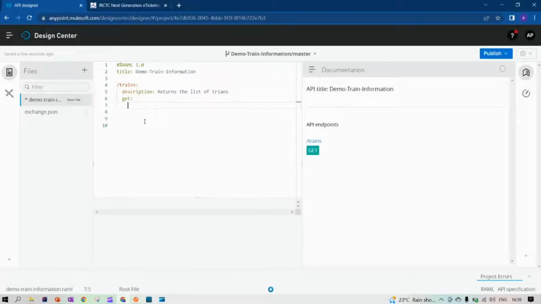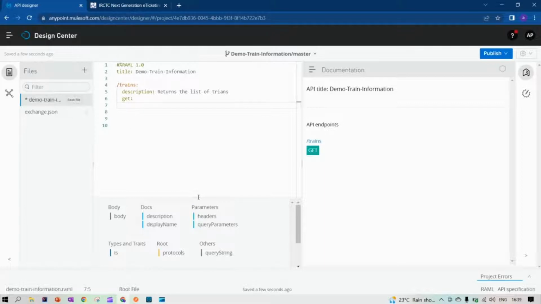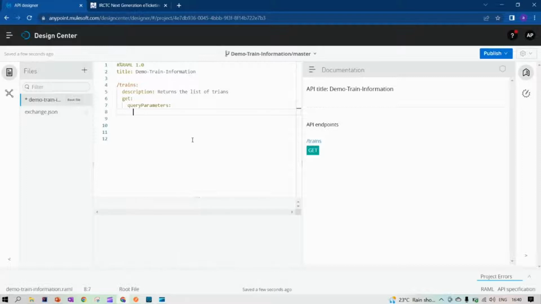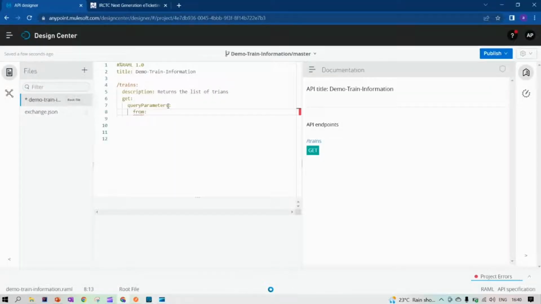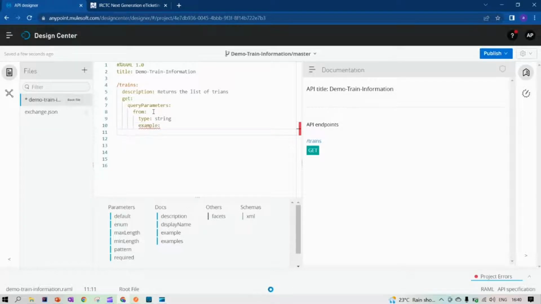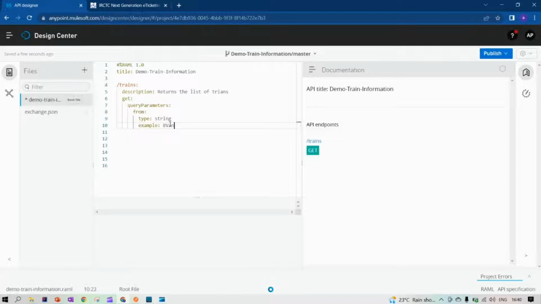Get is the method. So let's enter and see what are the available options. We can define the body. Sorry, let's enter. We have an option for header parameters and query parameters, right? So let's click on query parameters. From is our first parameter, and enter. The type of the field is string. And example, Bangalore. The next query parameter should be exactly below the first one.